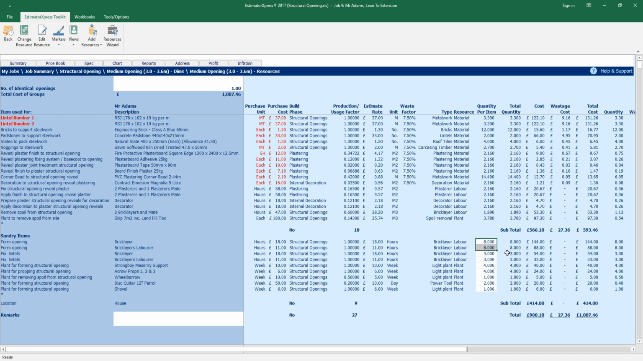However, there may be situations where you want to change the figures. Say for example you were forming the opening into a stone wall. That could take much longer, so you'd want to increase the number of hours to form the opening. So if we wanted to double the amount of labour to form the opening, we could set those to 16 hours instead.